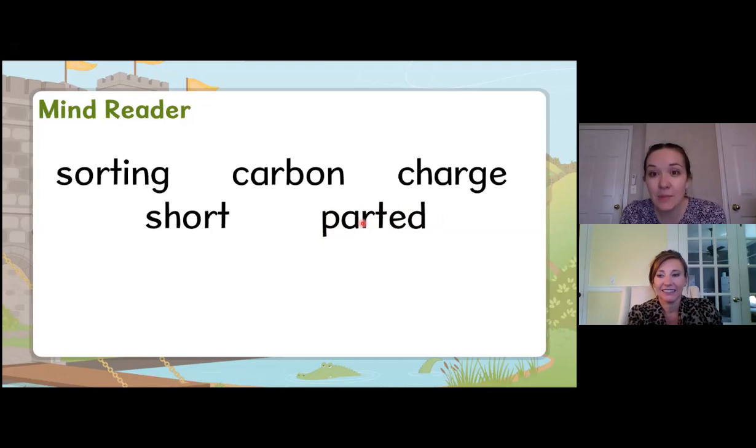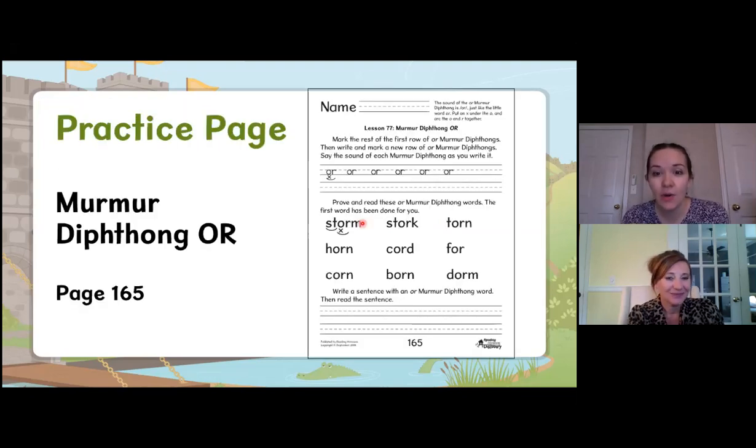So this is a fun game to play. You could do this yourself at home as well if you wanted to come up with a few words and give some hints of how that would work. So just a reminder, just because we're done with our lesson doesn't mean that you need to stop practicing your phonics skills. So if you wanted to keep practicing this murmur diphthong OR, you could use the practice page 165. You can find this under the video in the links that we have provided. And you could download it if you wanted to so that you could print it. Or if you don't have that option, you could always take a picture of it with your phone so that you could use that for later.